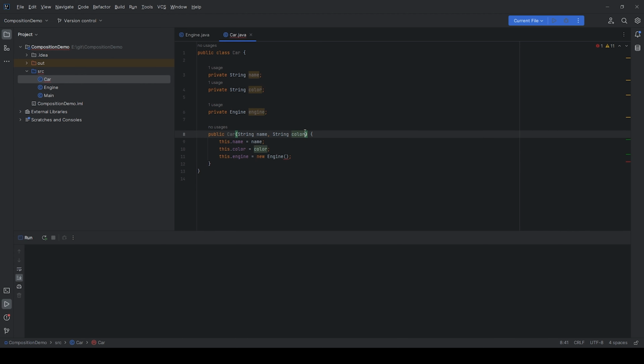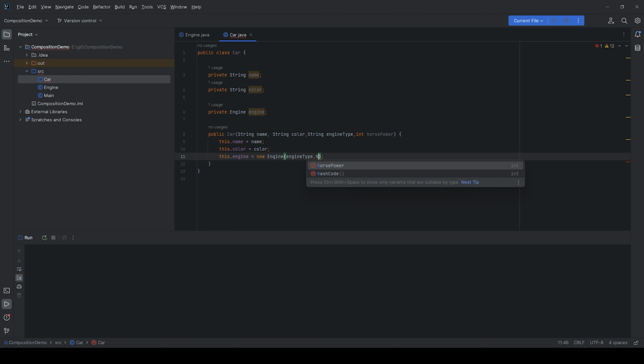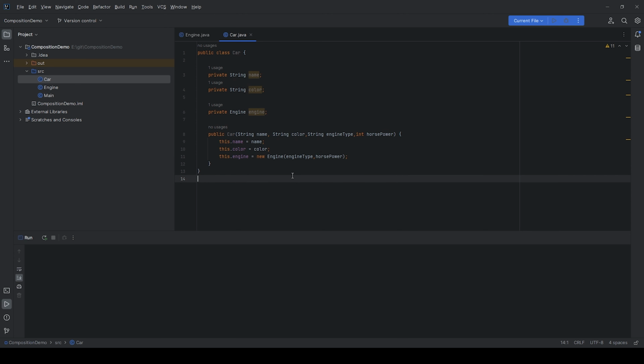So in our Car class constructor we need engine type and also integer horsepower. Okay, so I will pass the engine type and horsepower in the constructor of Engine. So as you can see, now the error has gone. So whenever we create an object for our Car class, it will create an object for its engine.